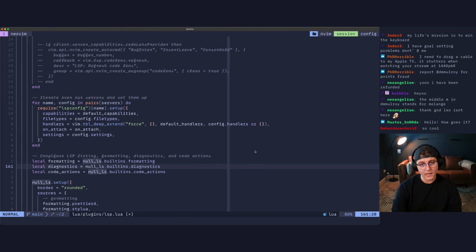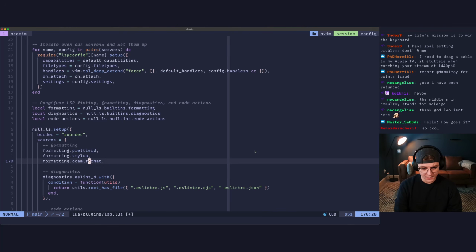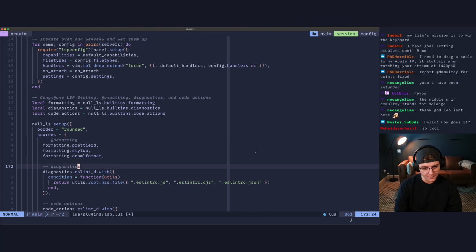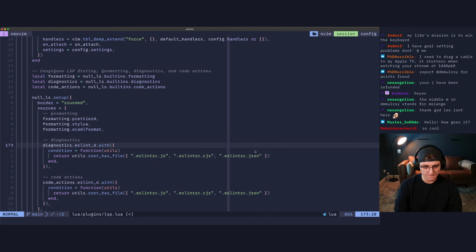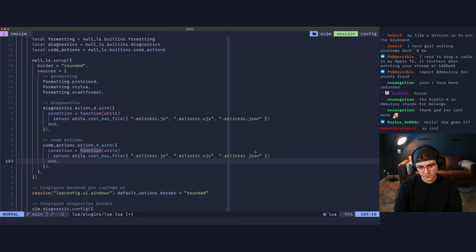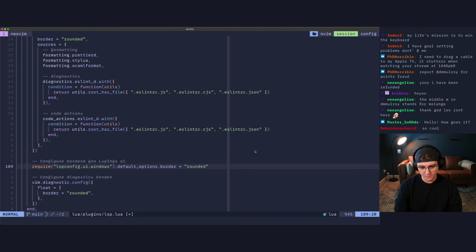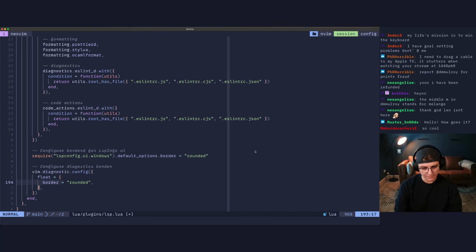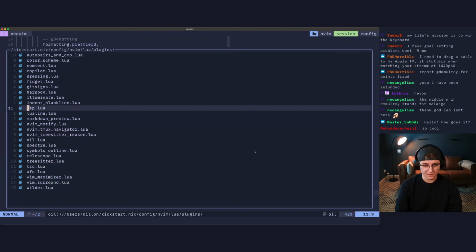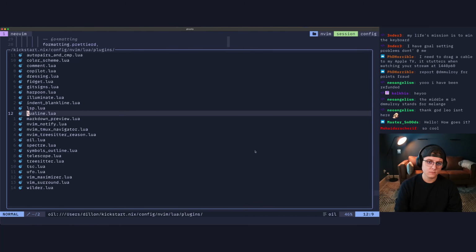Here's where we set up null-ls, which is what gives us LSP-like capabilities for things like Prettier and ESLint. We set up some styling. We say we want Prettier, StyLua, OCaml format. We set up diagnostics for ESLint. We set up code actions for ESLint. Pretty straightforward. Some styling stuff, and that's the extent of my LSP stuff. It's probably the most complicated piece I have.